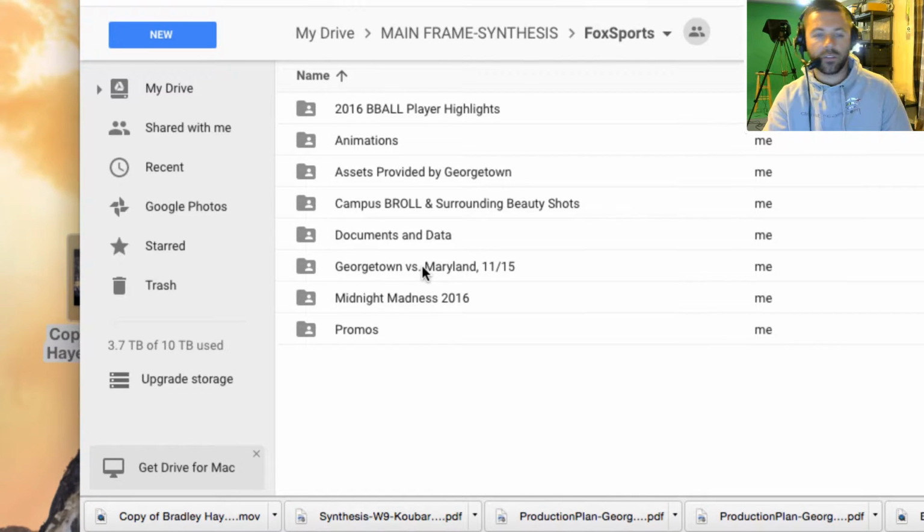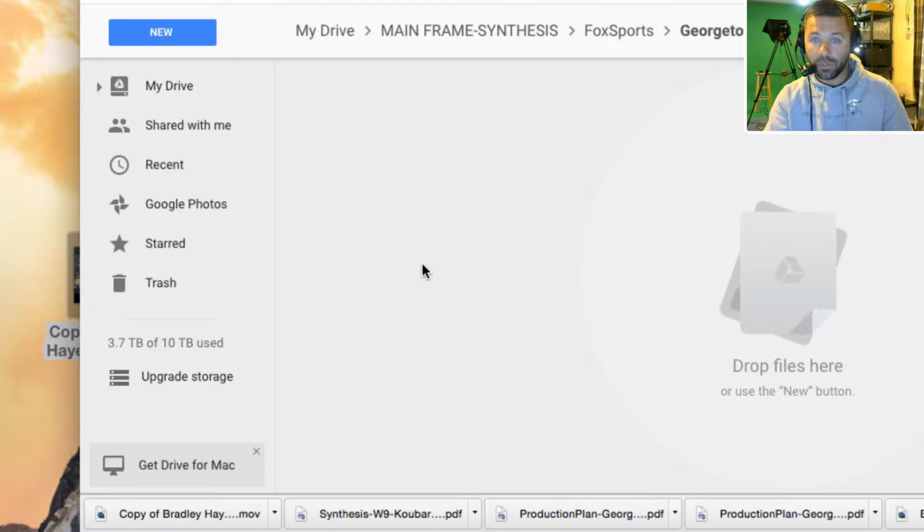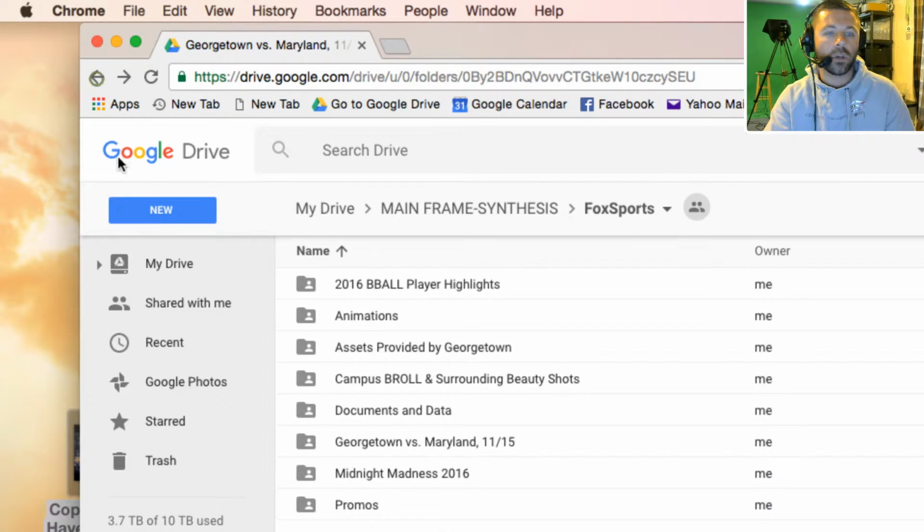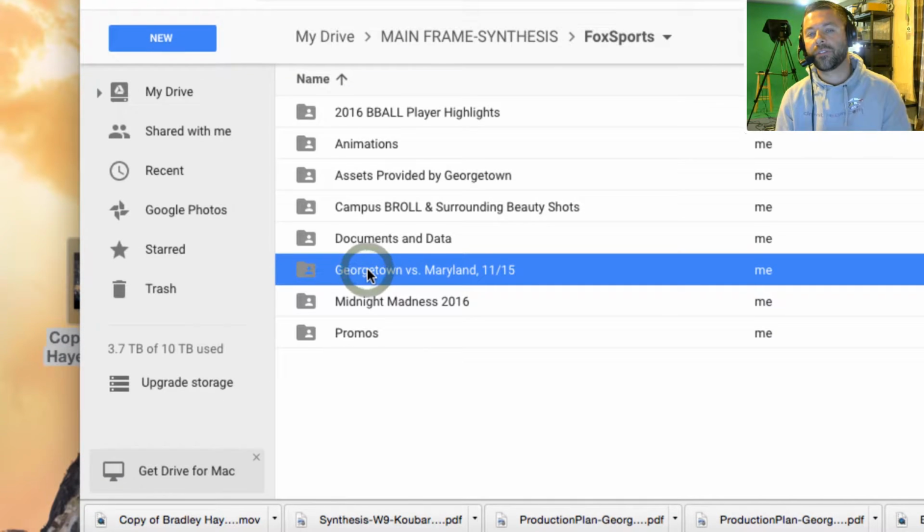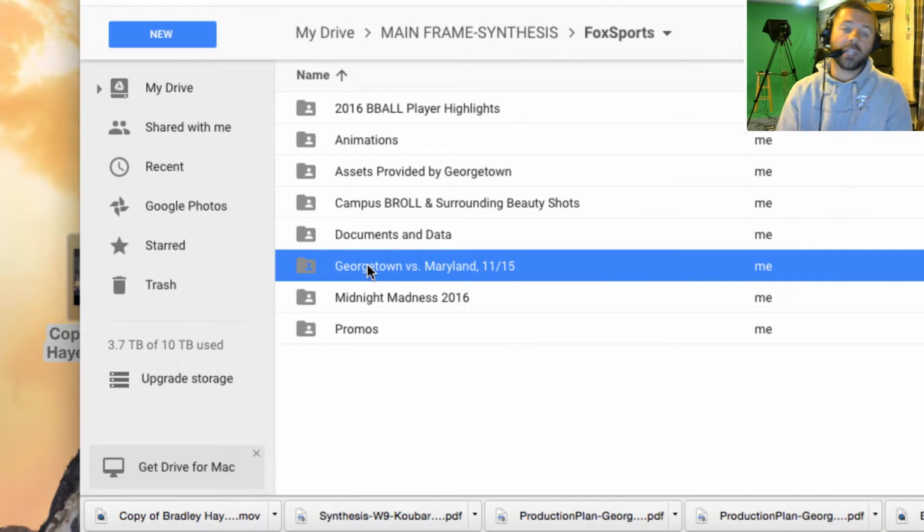Georgetown versus Maryland. This is one of the original shoots that we're going to be doing for this project specifically. Obviously, there's nothing in this folder now, but this is where you're going to be able to find the video from the shot list provided to us for editing from that basketball game. So this is where we'll put our raw footage from that game, and you can, again, same process, view it and download what you want.